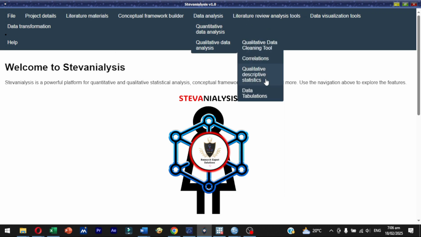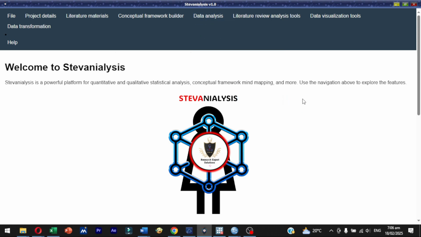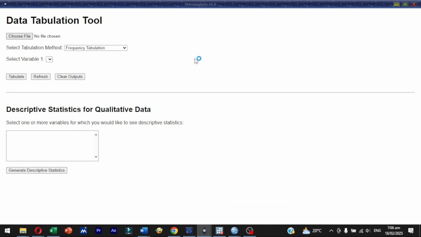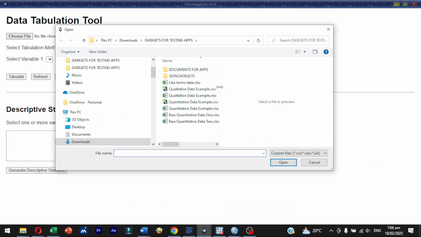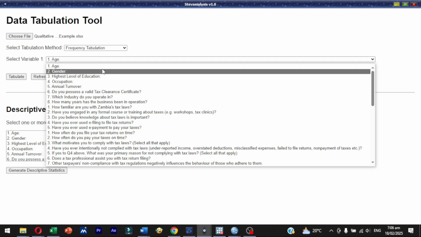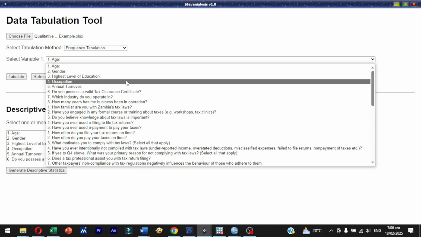This one, and maybe do some data tabulations. Okay, so data tabulations, as you know, works very well with qualitative data. So let's import some qualitative data. So we have that, and of course, you want to do some.